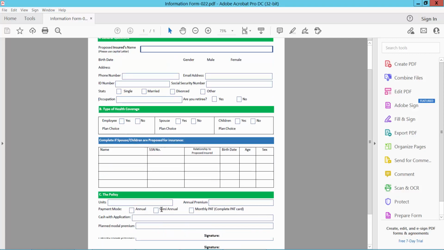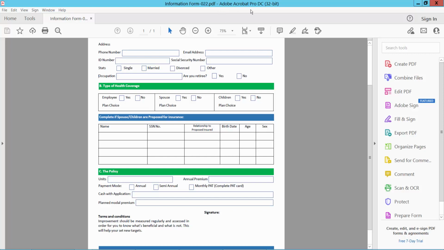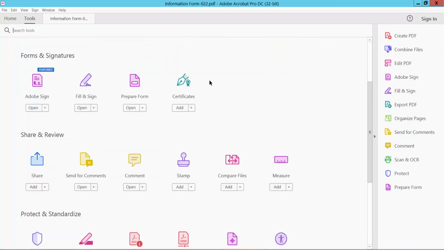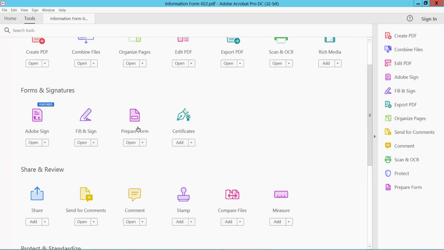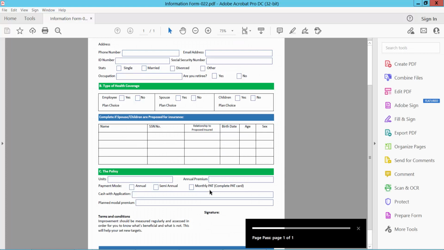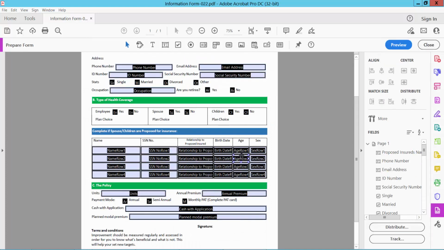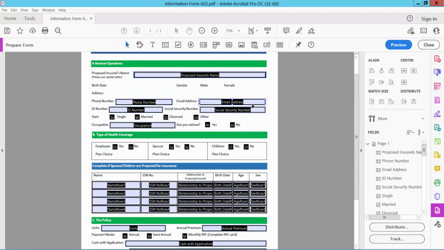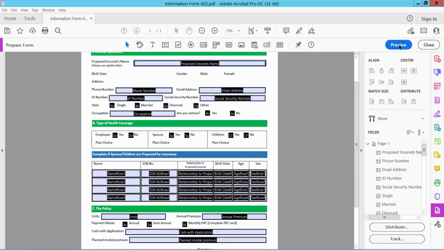Open your PDF file with Adobe Acrobat Pro DC. Now simply select the Tools option and scroll down. Here we will find this Prepare Form option. Select it, then simply select Start. It automatically detected this field as a text field. Now select this field and select Preview.